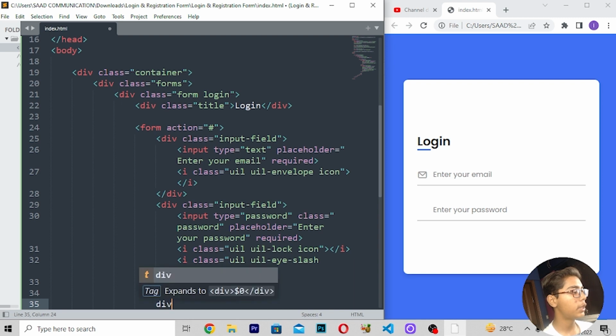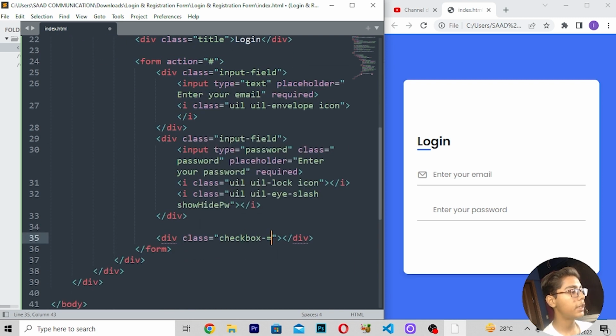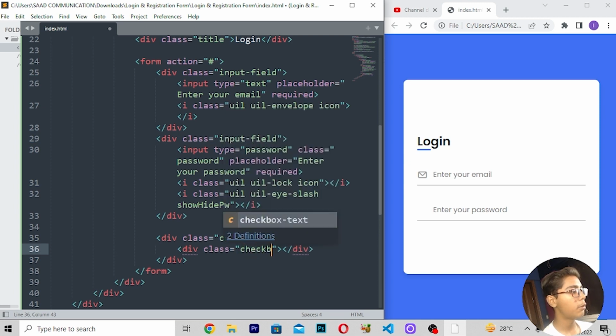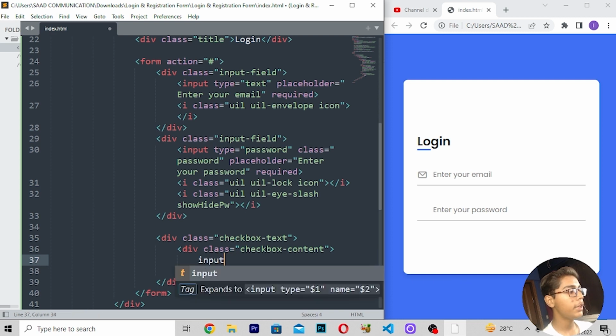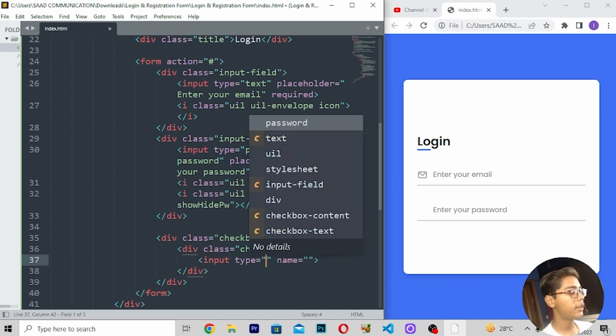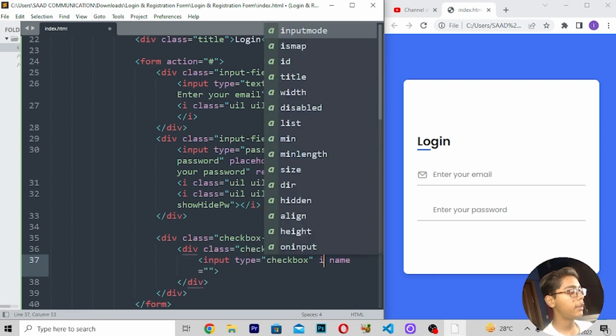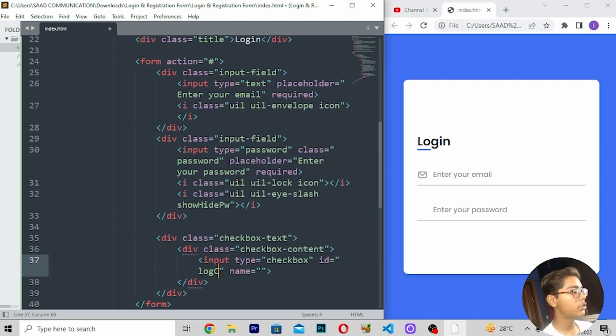Now you have to move down, right here div class, then here I will be writing checkbox-text. Then I will be moving down, right here div class, and in class I will be writing checkbox-content. Now move down, right here input. In input I will be writing type checkbox, then ID lock check.